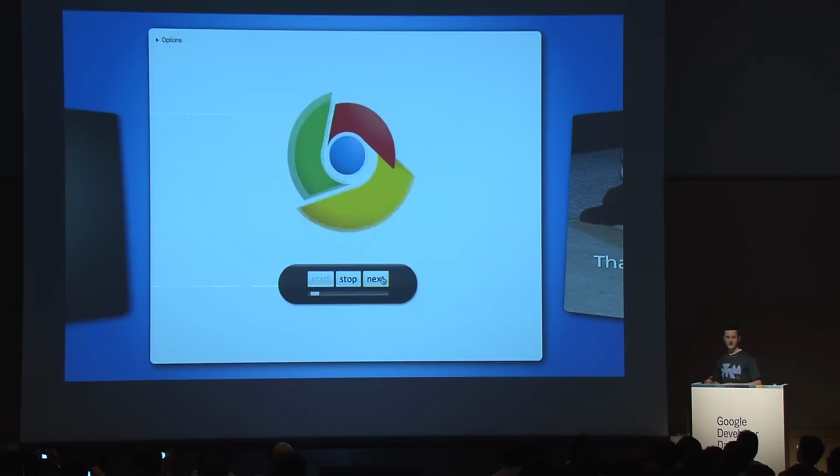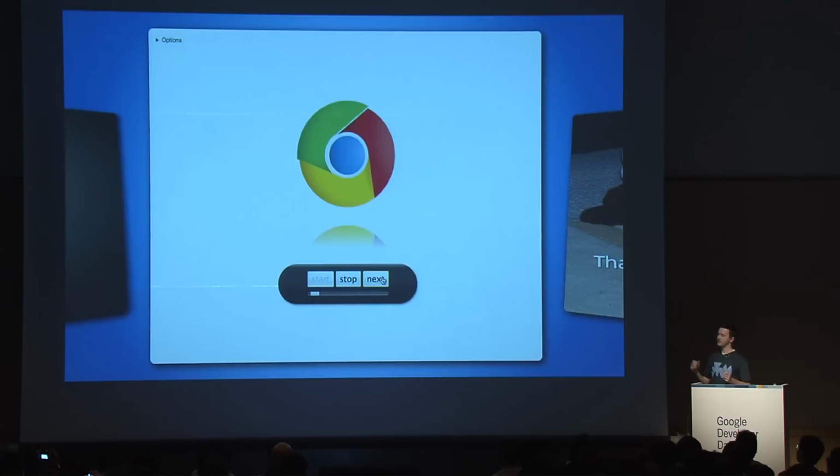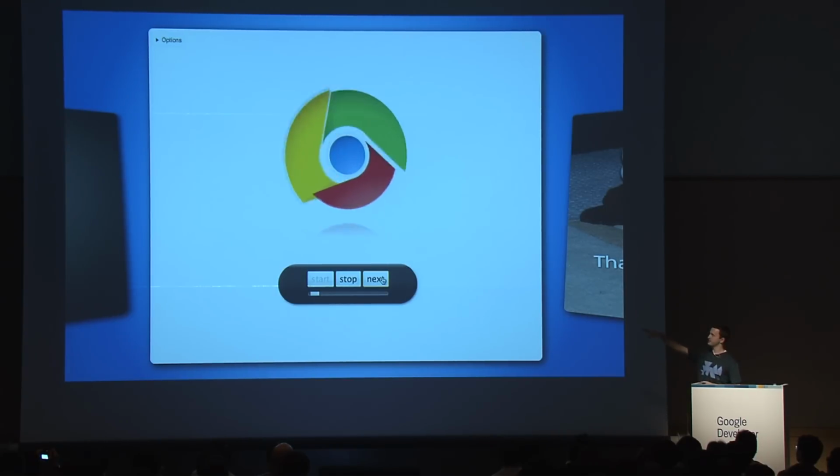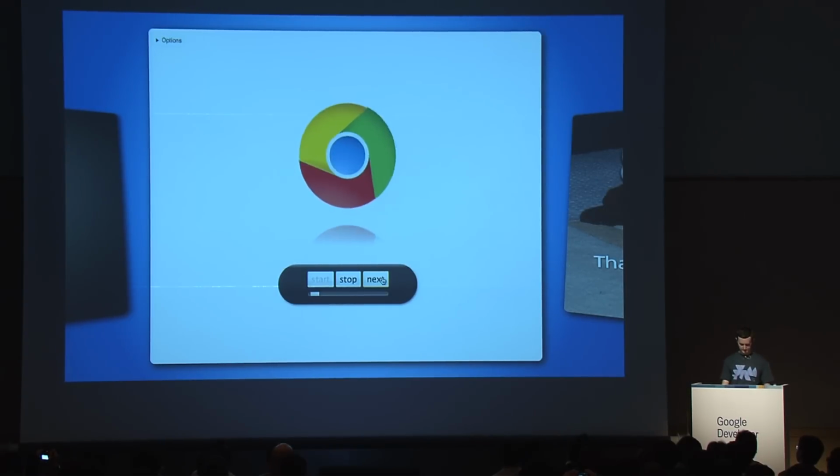That's not just a canvas. I can bring in our Chrome logo and do a little bit of beat detection and apply reflection on the bottom there. You can see it's pretty nice using CSS.